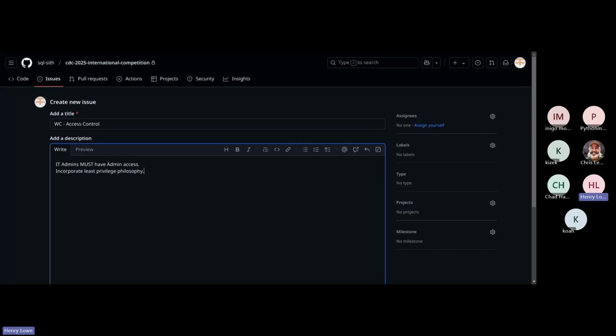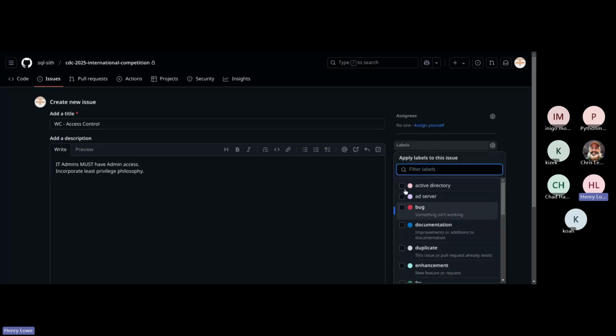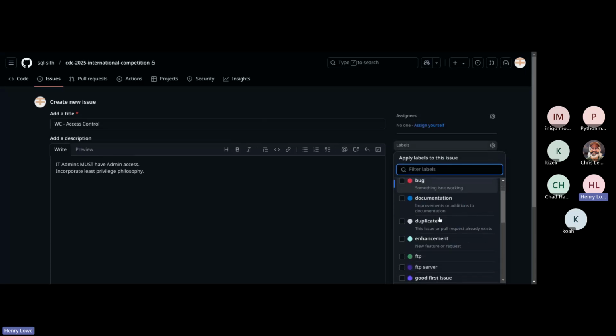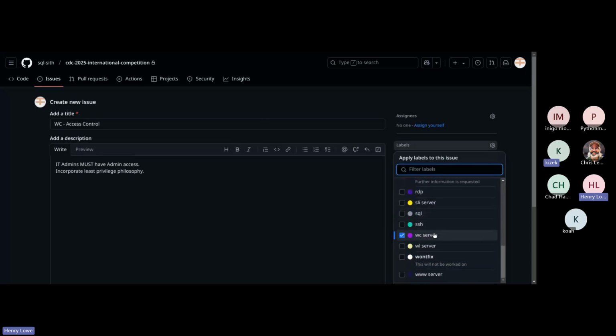How do you incorporate the least privilege philosophy into the standard? How do you want to do it? Create sub-issues. It's actually right there, create sub-issues. Then add a label so we can sort through it faster. But then, do I add all this stuff on there? I just did both of them.